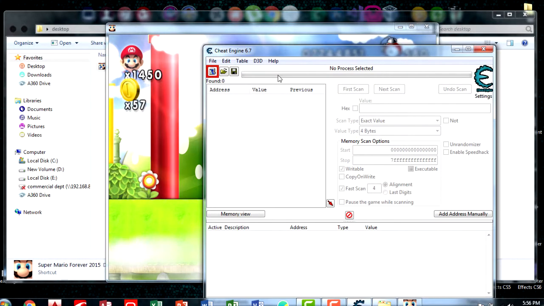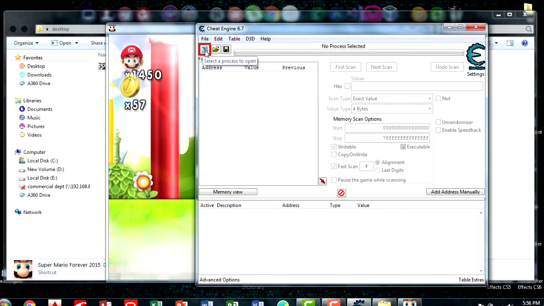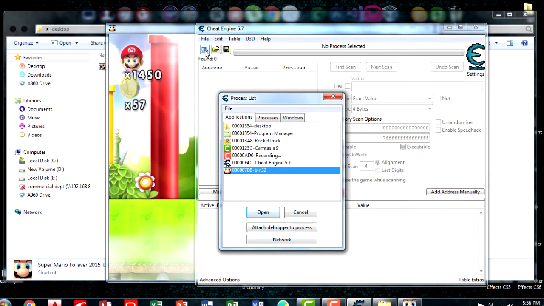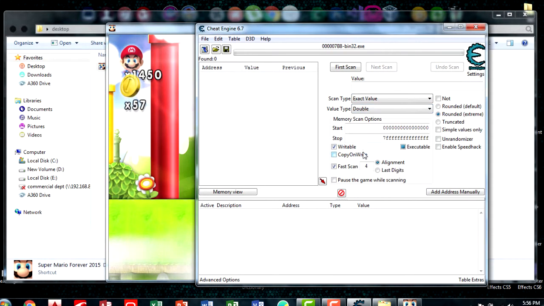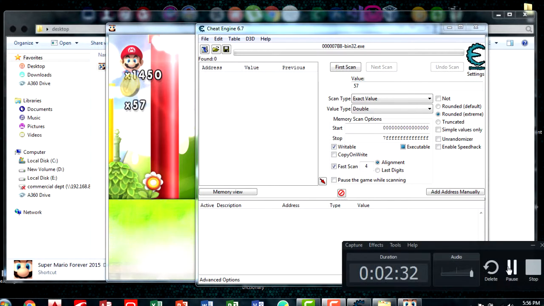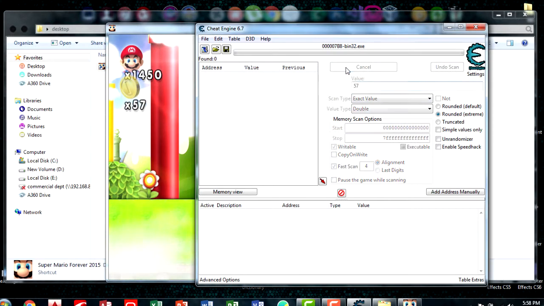Open Cheat Engine again and click on this icon to search the application. Then select the game that you want to hack, and here change this 4 bytes to double, and then here type the value that you want to hack in the game. Here I'm going to change this 57. Then click on first scan.